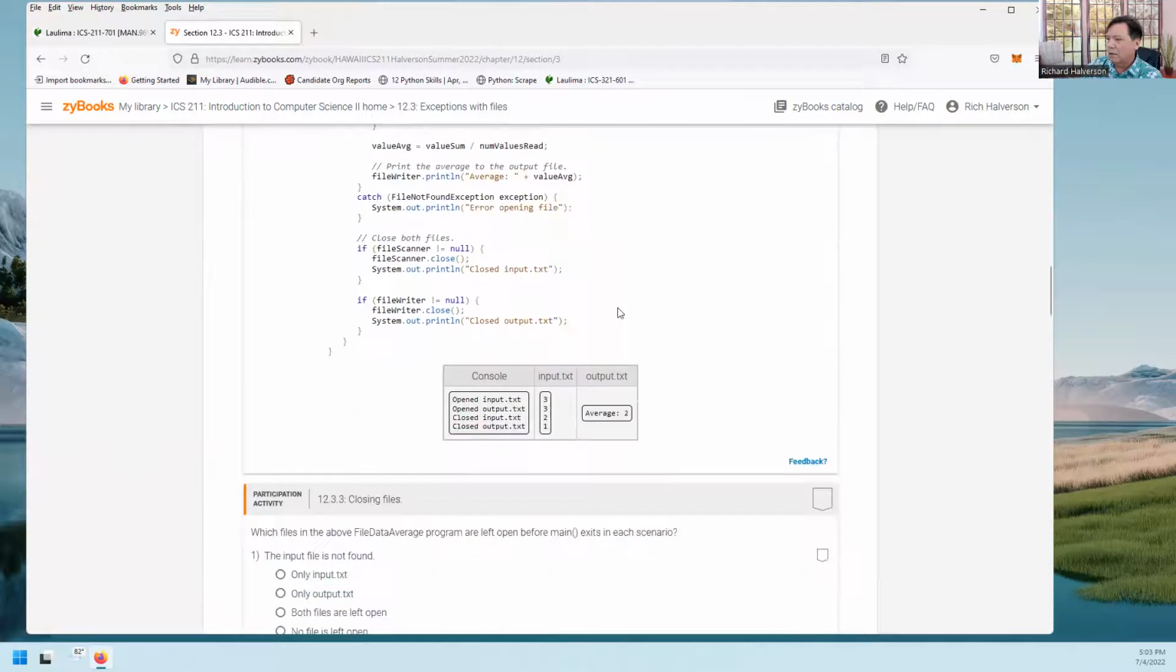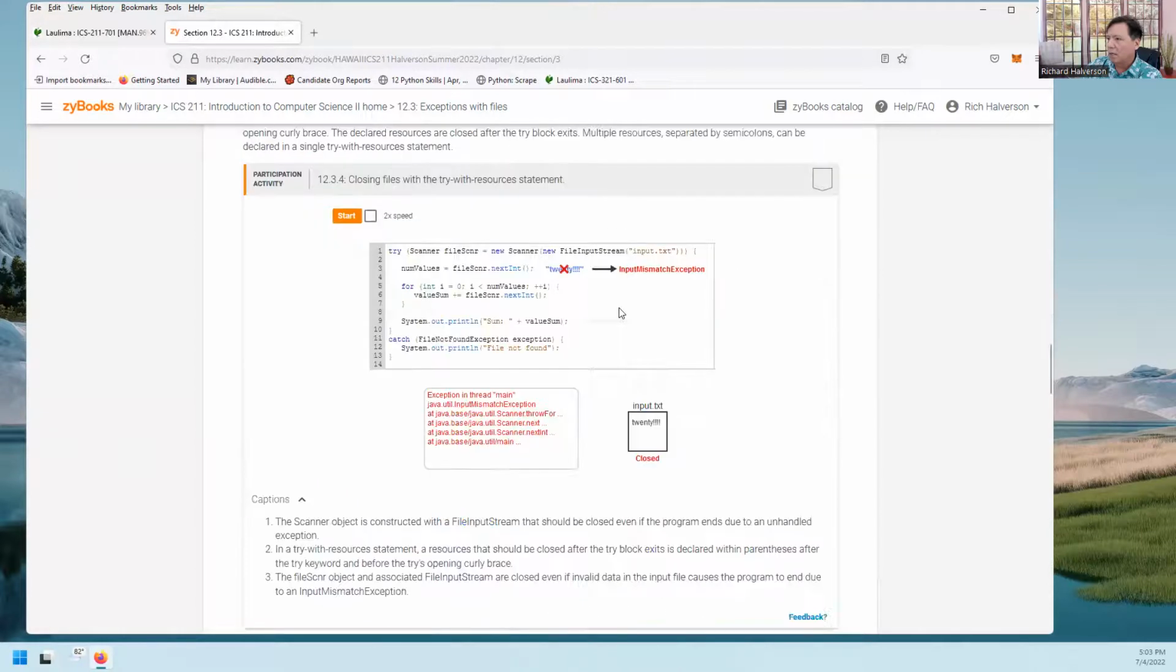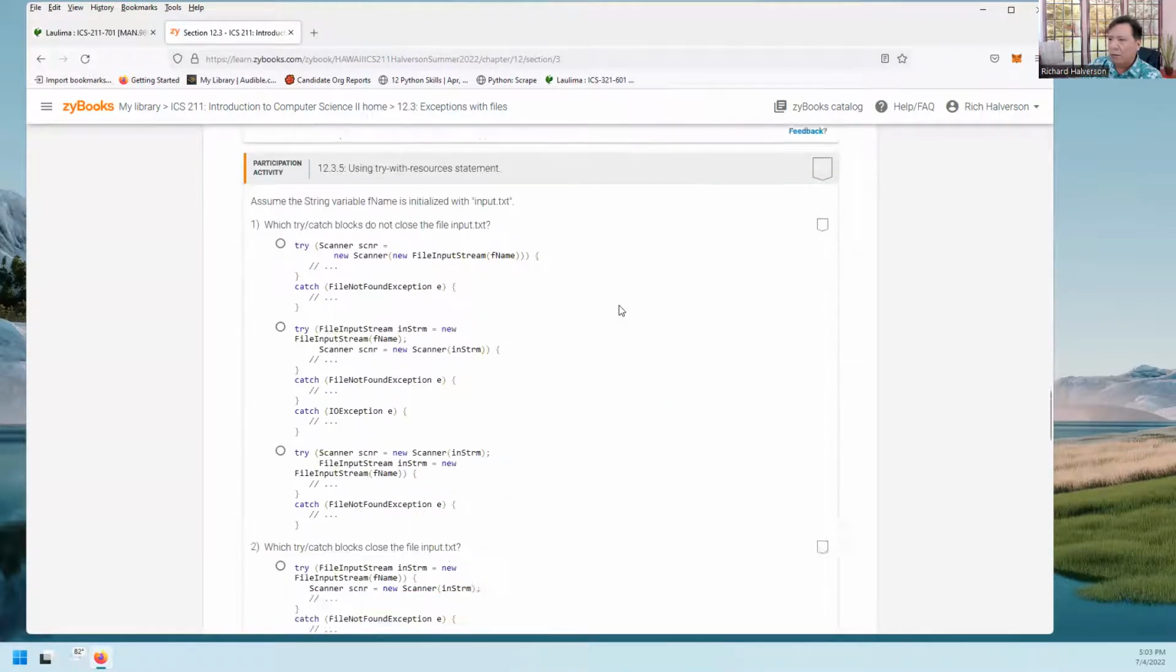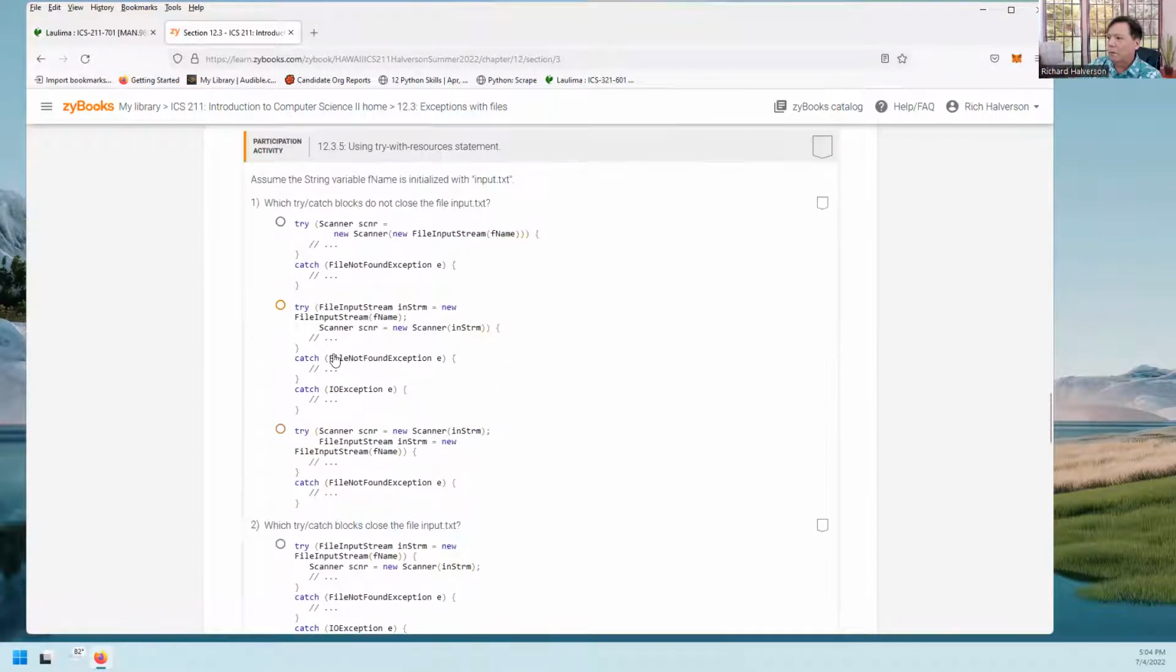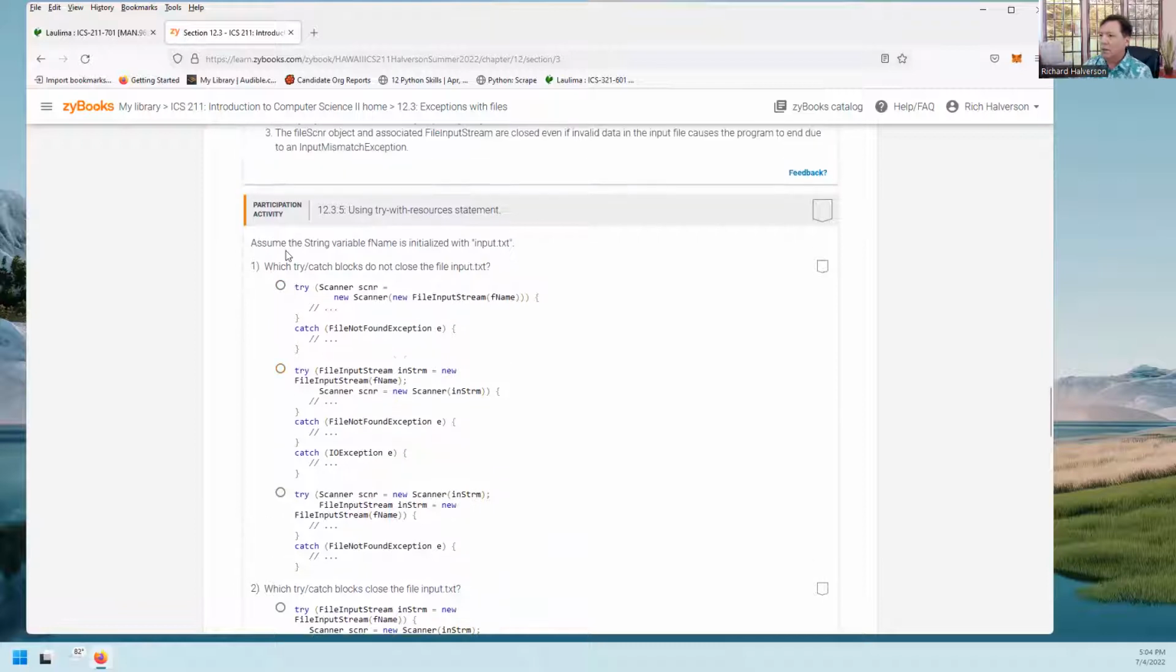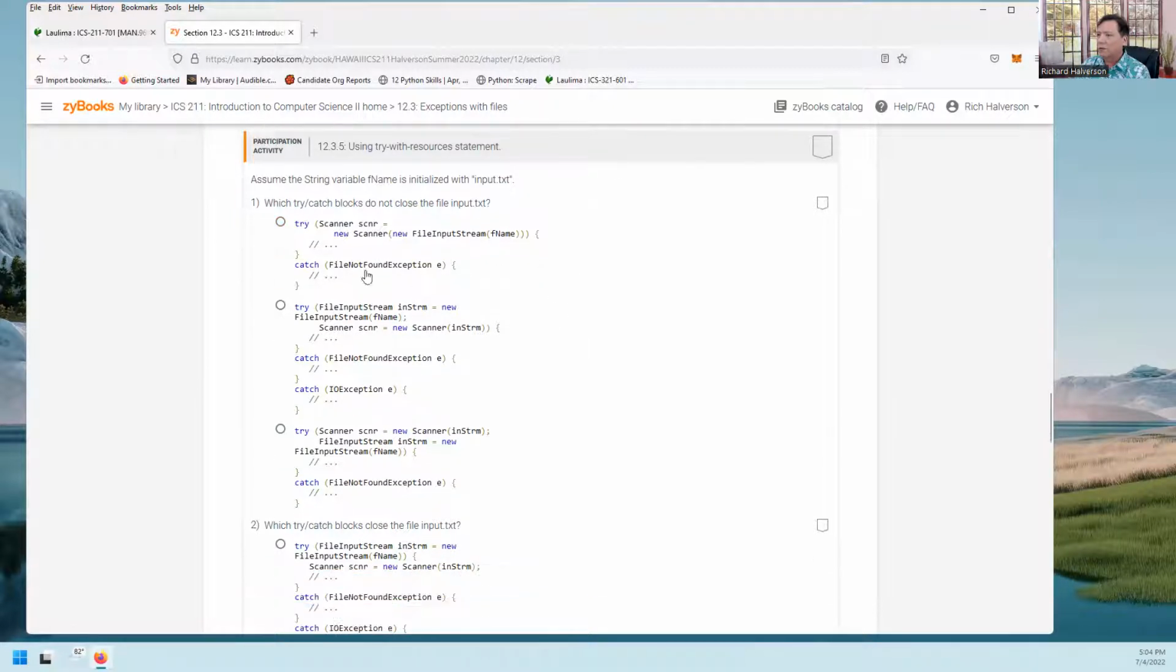Closing files, and we went through that; there aren't any more challenge activities. Here's catching the different kinds of errors. Let's see. You can go through these, make sure you understand these.